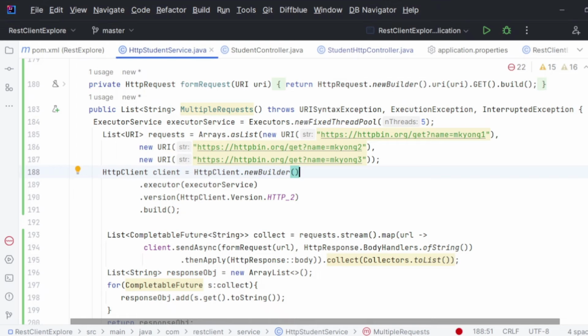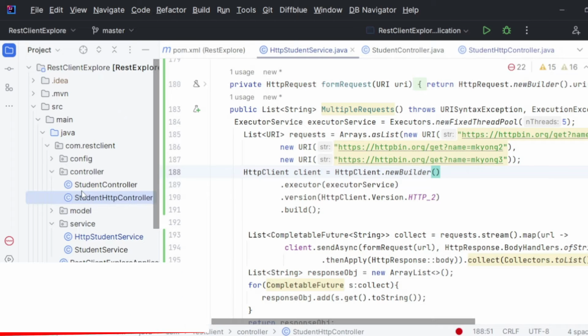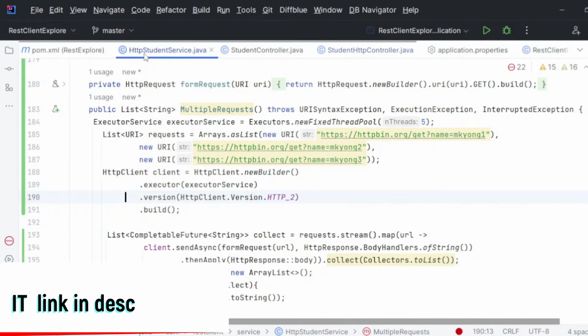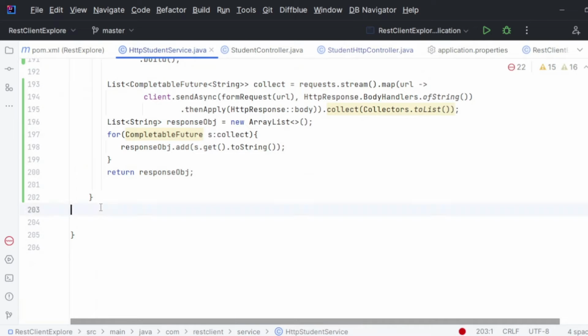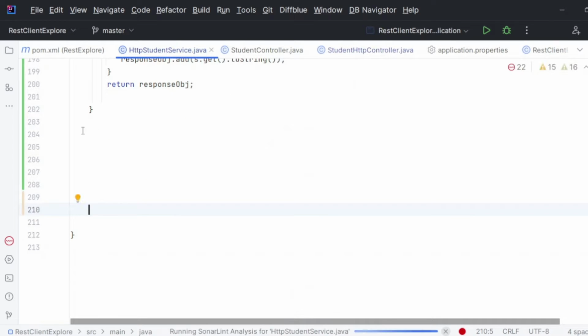Okay, so we are using HTTP client, right? This entire code I will put in a git so that it's easy for you guys to check it out. Okay, so let me get started here.